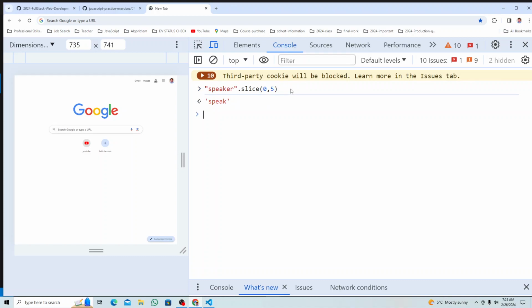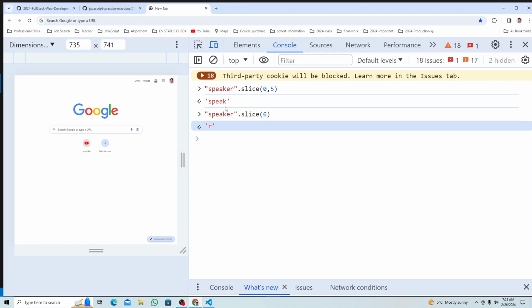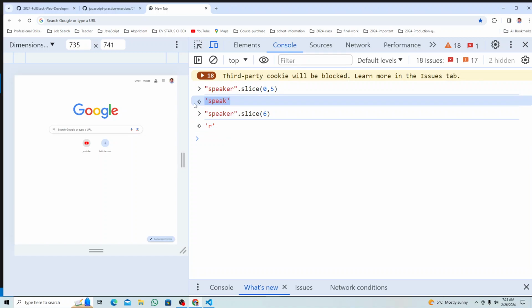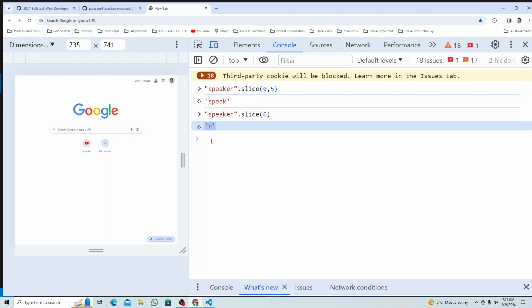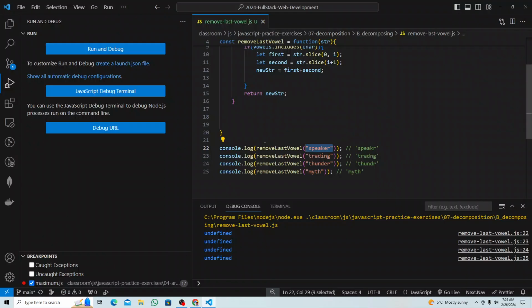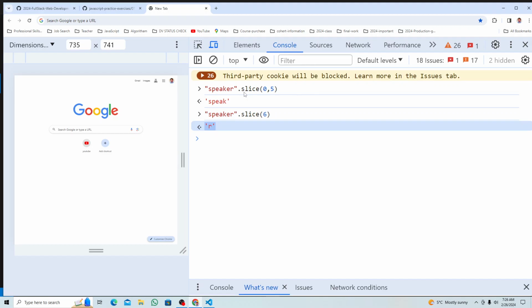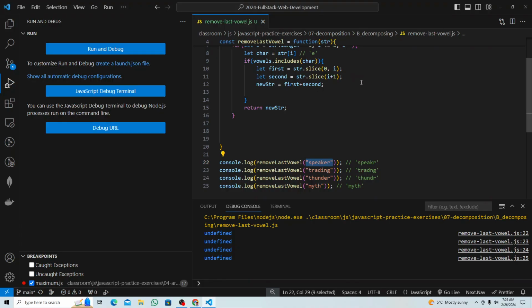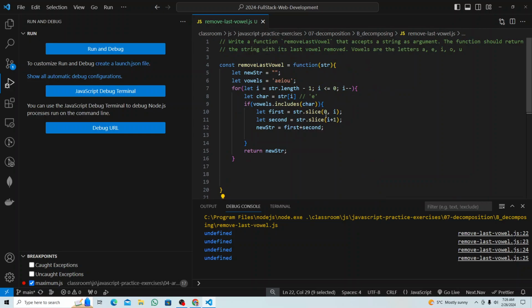That looks okay. And if I do this one again, i plus 1, so 5 plus 1 will be 6, and I get R here. It's working. So we got this one and this one. The first is this and the second is this, and we just add both together, SPEAK plus R. So we just omit that E part, and that should be our answer. Let me check.